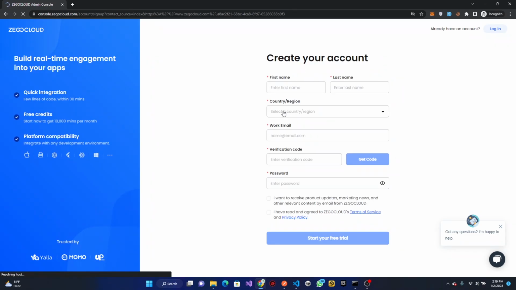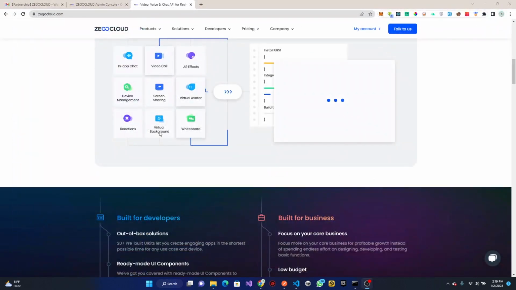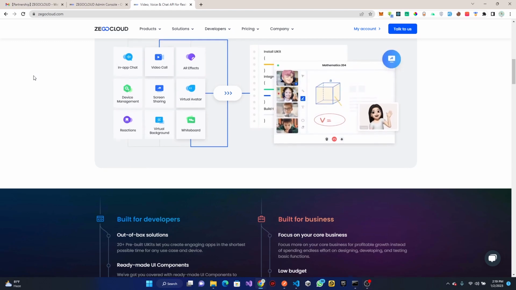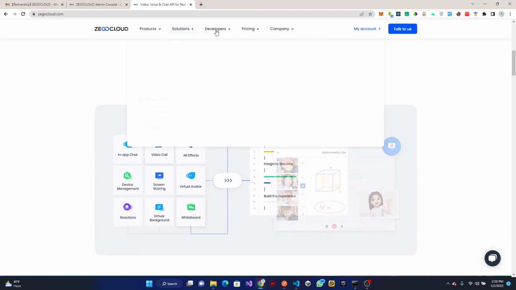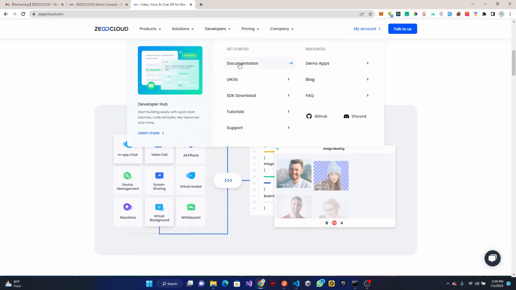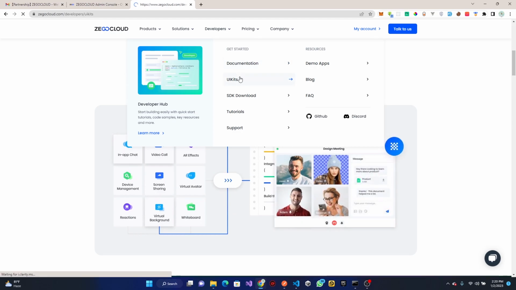Now when you sign up, you just have to fill out some basic form. All right, so you have to fill out your first name and last name, country, work mail, and a verification code will be sent to your email address, password, and so on. Then after that, everything is going to be working out. All right, so a quick thing: if we go to developers, then we go to UI kits here.